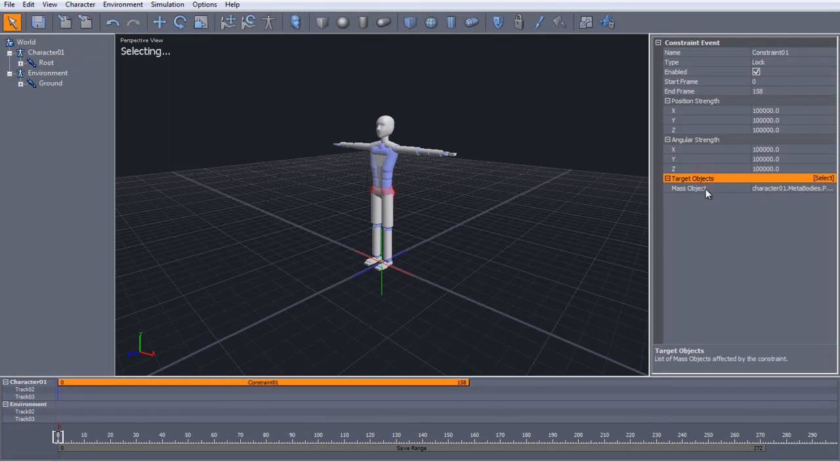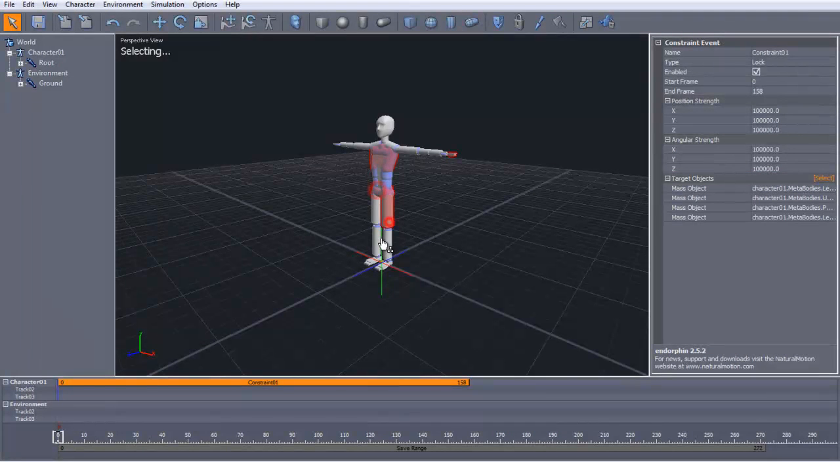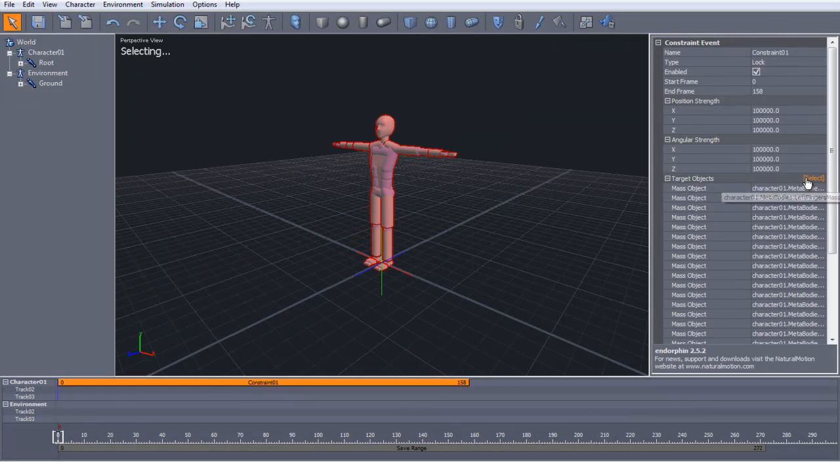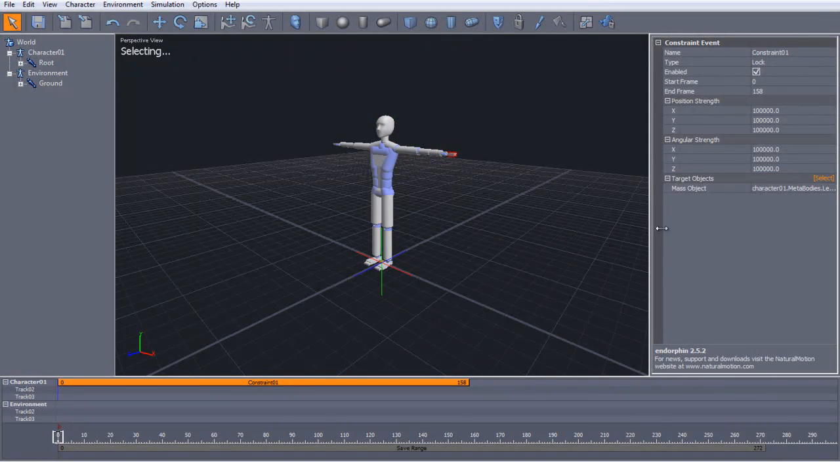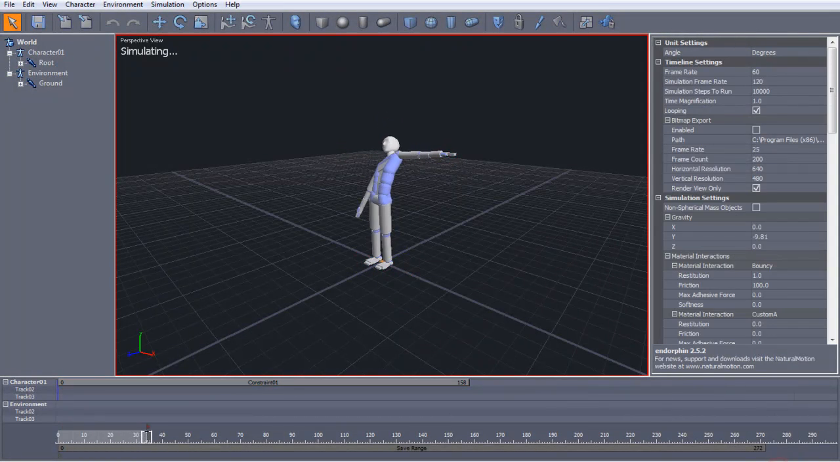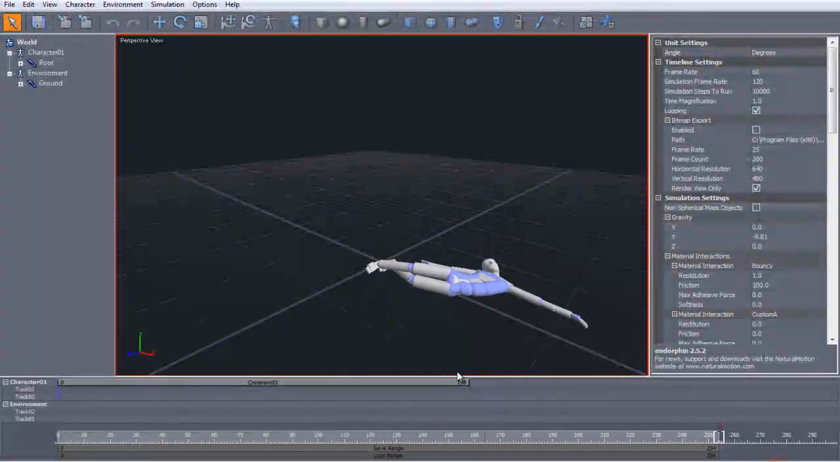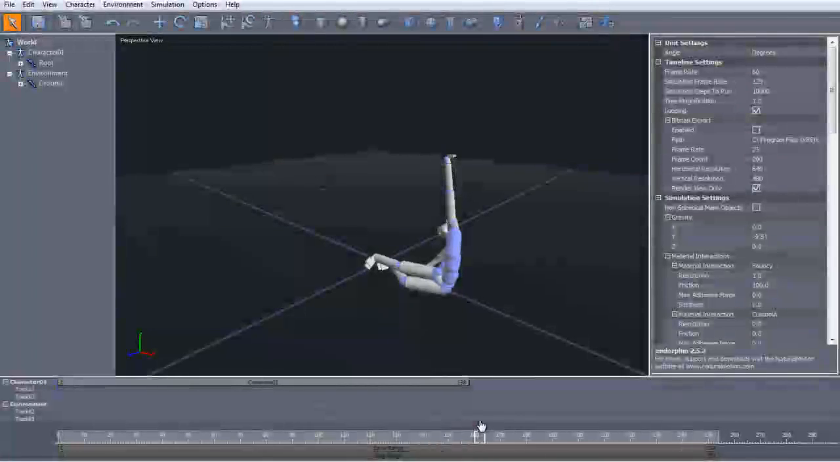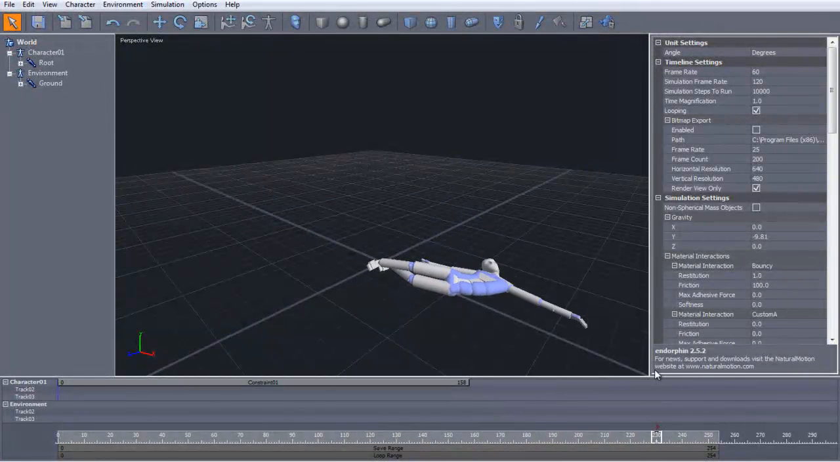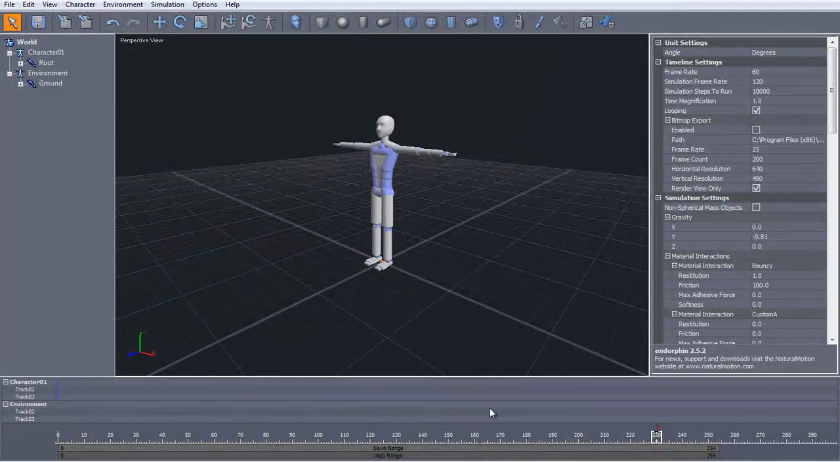And then under target object, this is what it will lock. So I'm just going to lock the guy's hand. You can shift select, or shift and then drag select, to select multiple, but I'm just going to select his hand. And when I simulate this, you see his hand is stuck in space. And so once the constraint event's finished, he lets go. So that's what that does. So that's what a constraint event is.